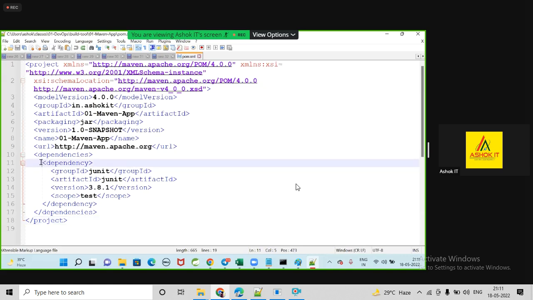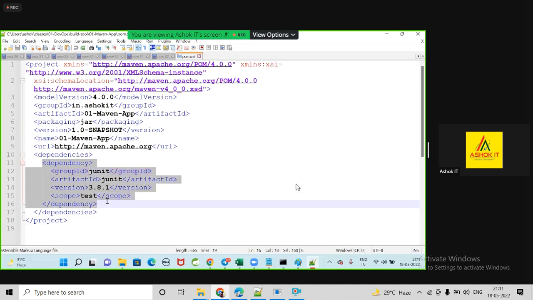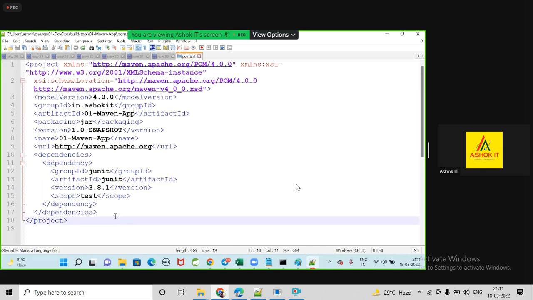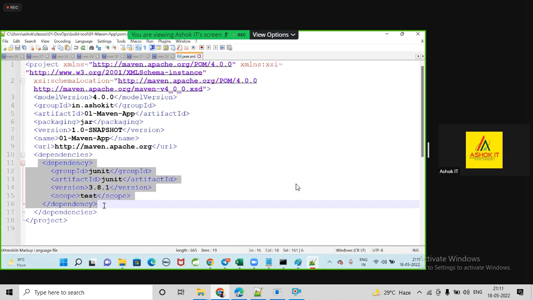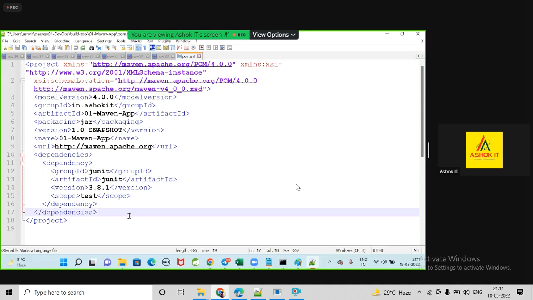Can I say JUnit is a dependency for my project now? Yes, JUnit is a dependency for my project. Am I downloading the JUnit framework, or am I adding JUnit as a dependency in the pom.xml? By default, JUnit is added as a dependency in the pom.xml. I did not add it; it was added by default when I created the project.